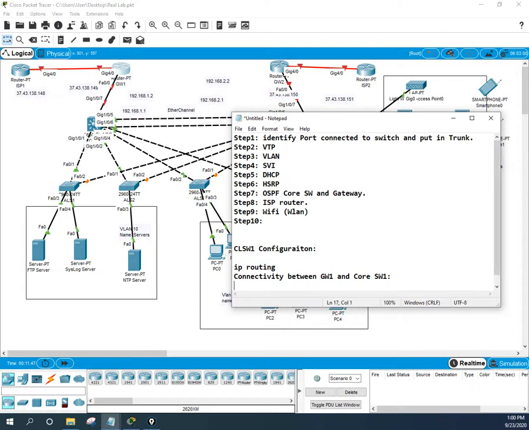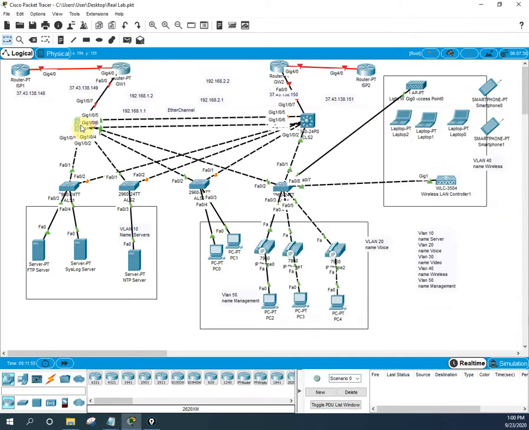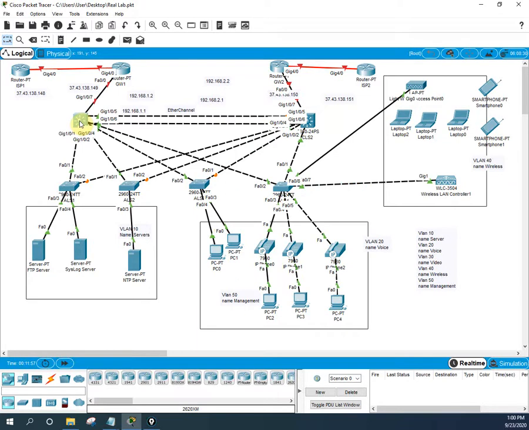Okay, so here I am going to write whatever configuration I am going to do for the connectivity between these. For this one, I will see the port. What is the port here? If you see here, the port for this one is GigabitEthernet 1/0/7, this is the port that is connected to our gateway.